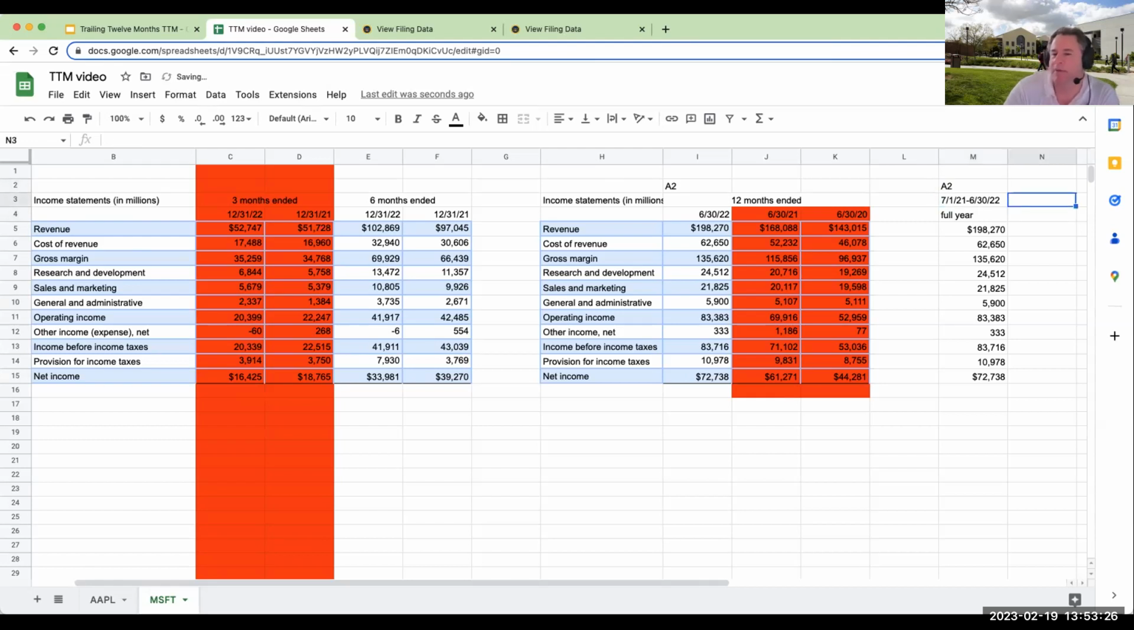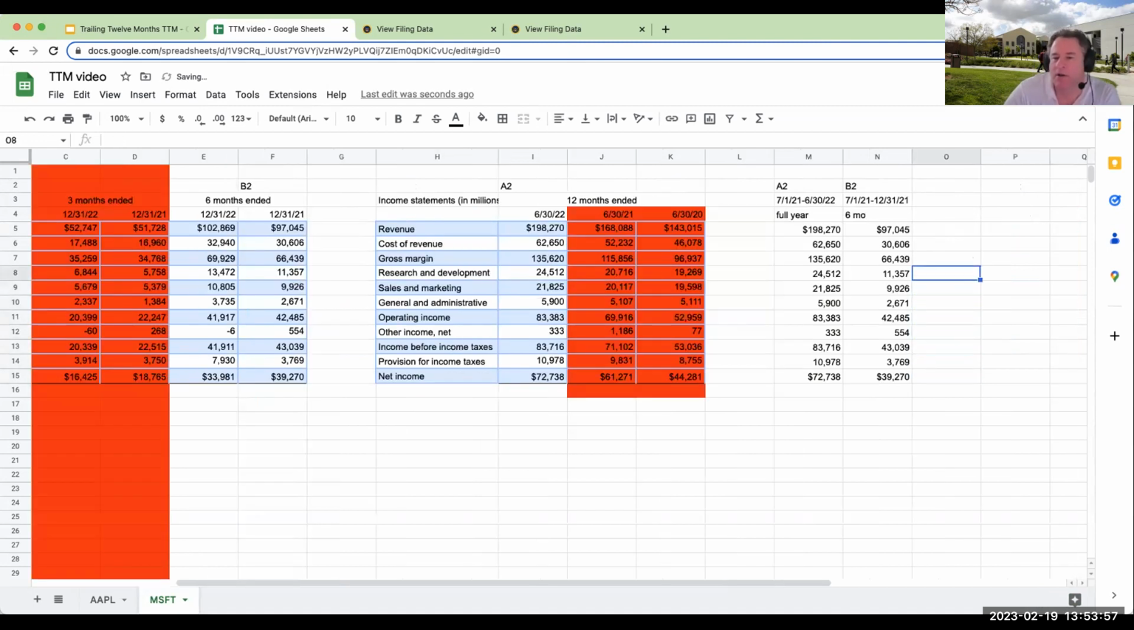And what I'm going to need to do is back out over here. We'll call this B2. I want to basically back out 6 months from 7/1/21 through 12/31/21, which are going to be these results right over here. So I want to basically back out essentially these numbers from my full year.